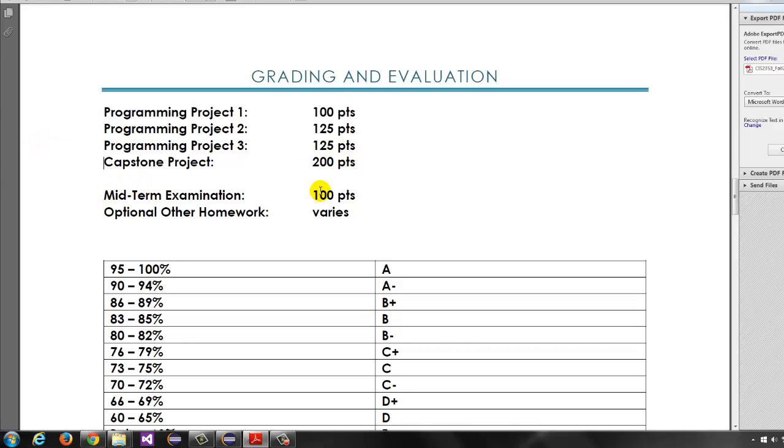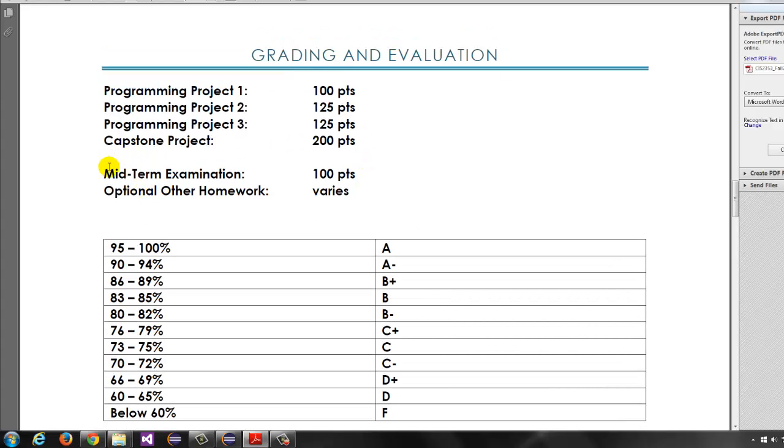There will be a midterm examination, which is worth 100 points, which is the same as the first programming project. Notice there is no final exam. I typically, for programming courses, focus on the capstone project rather than having a final. Even though it's important to understand terminology and to be able to describe programs, I'm more interested in you producing proper code, good code, rather than being able to regurgitate and circle the right answer on a test.